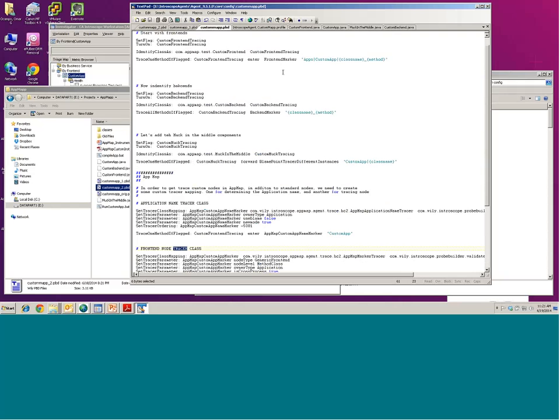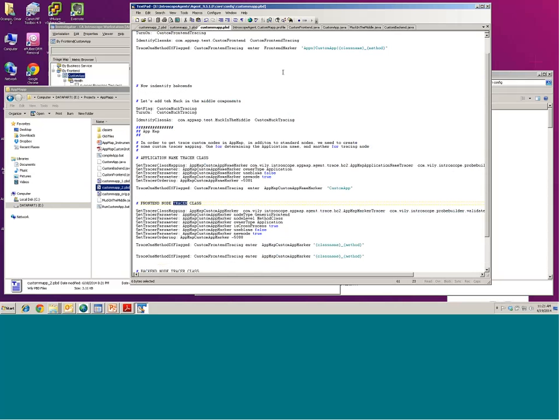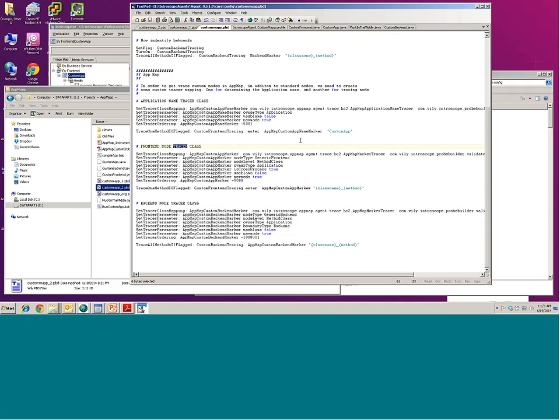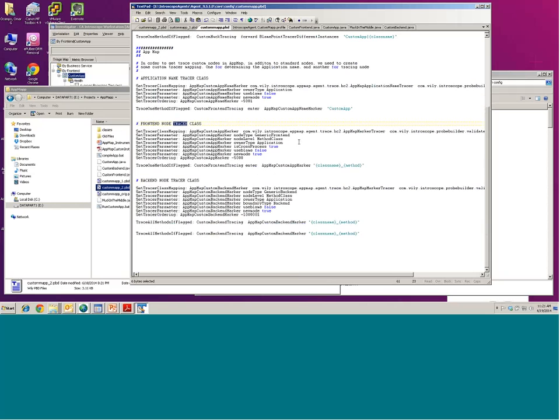Front-end marker is, I believe, negative 100 or negative 200. The lower the number, the higher the priority that gets executed. So notice that application name tracer needs to run before my front-end node tracer. That's why we made this one negative 5001 and this one negative 5000. So I'm guaranteeing that this is going to run first, this is going to run second, and my front-end is going to run after.